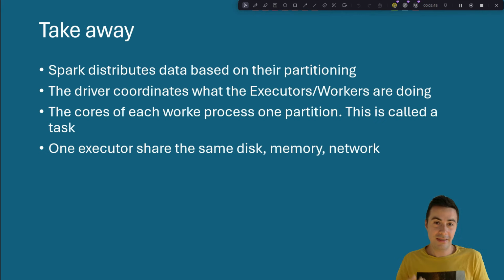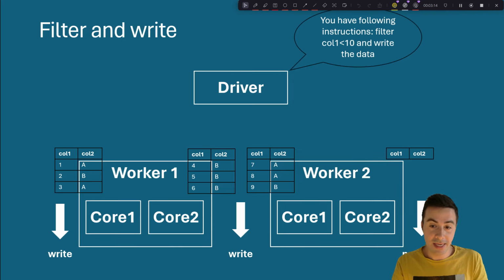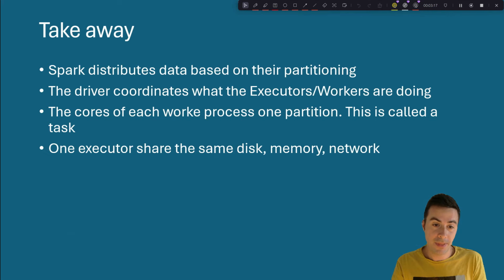So what's the takeaway here? We saw that Spark is distributing the data processing based on the partitioning. So the driver coordinates, the executors or workers are doing the doing, and each core of a worker processes one partition, and this is called a task. And also what's important to mention here, each of those executors are sharing the same disk, memory and network.